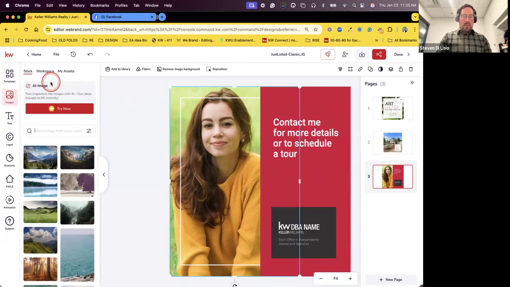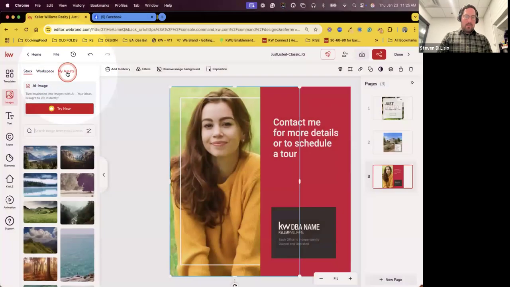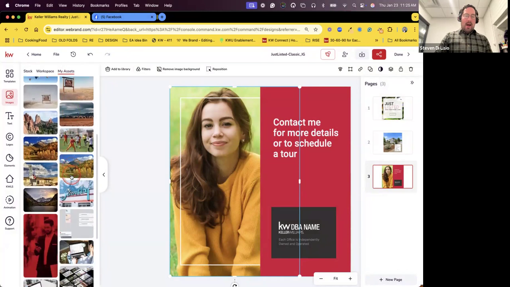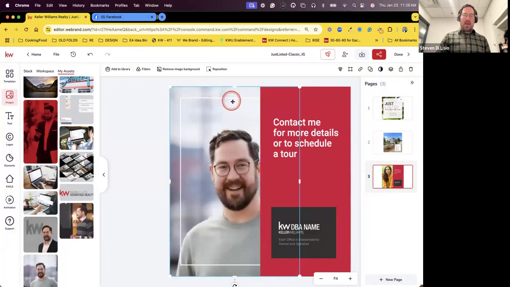And in images, one of the good hacks in here as well is my assets. My assets are different photos that will show up every time I do a design. And it's easy to add photos to your assets. You just click this add image button. And I have a bunch of different ones in here, but I always have my headshots in here. So I can easily just boom, replace my headshot in there.